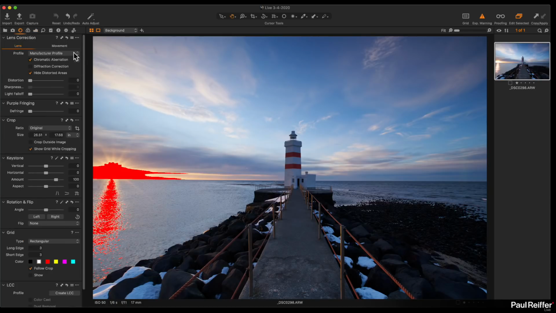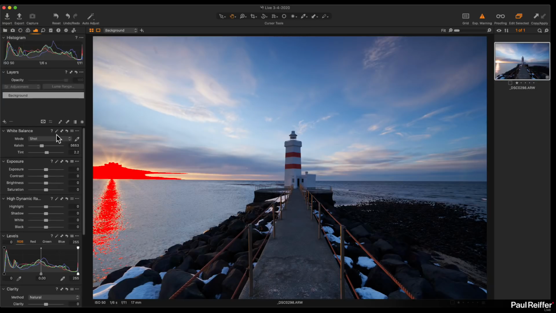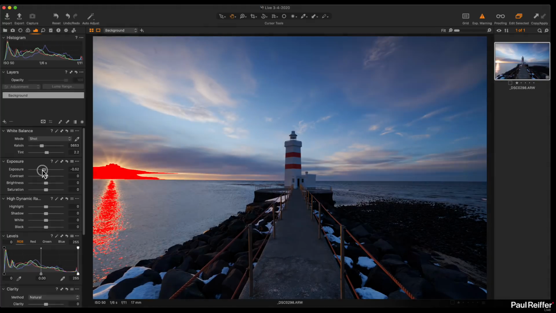Just like we did last session, we're going to analyze the chromatic aberration in this exact shot, so we get a profile specifically for this shot. Capture One has actually worked out what it needs to do. And let's pull down our exposure just to see what we could get away with if we really wanted to.